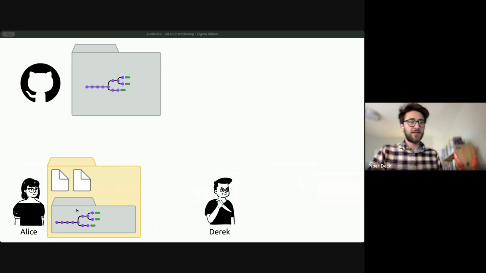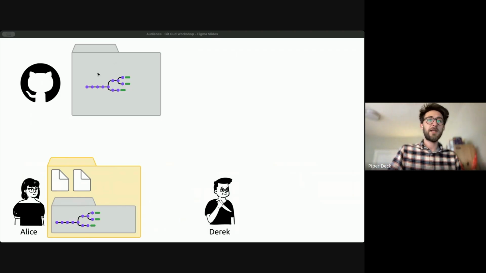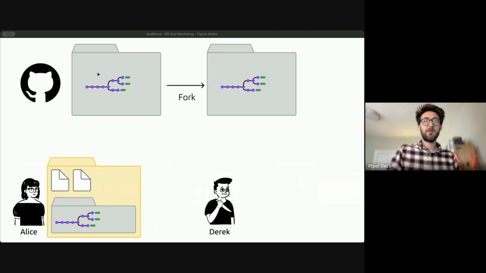Alice has her copy of the software project. She has a GitHub repo under her account. Now, what Derek can do is he can do an operation called a fork. He makes a copy of it under his account. So this version of the repo is under Alice's GitHub account, and this version is under Derek's GitHub account. And Derek does not have access to push any changes to Alice's version of this project, and Alice doesn't have any access to push any changes to Derek's version of the project.